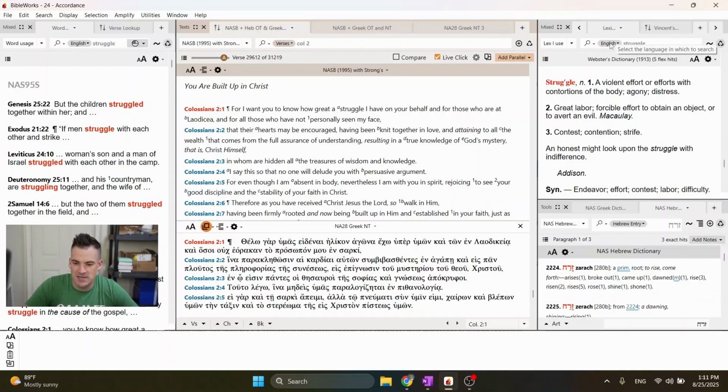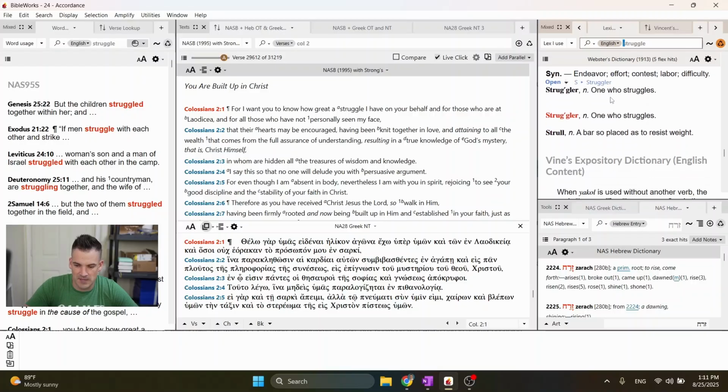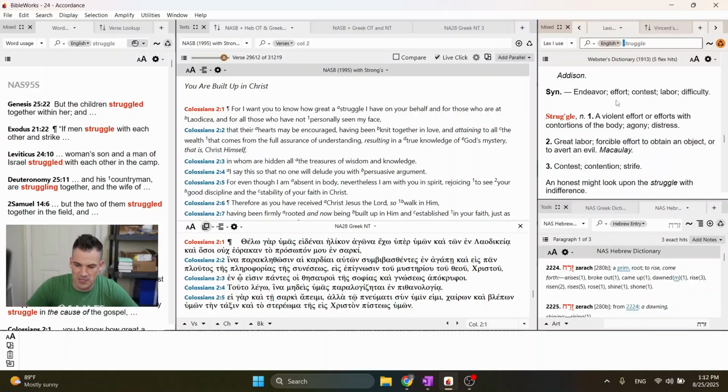So what it did is it went up here in this window and searched for the word that I clicked on. Here's struggle, in English obviously, and it searched for it in my lexicon lookup. It gave me a result in Webster's dictionary, which is a dictionary in my lexicon group. Red is always my hits. So it found struggle, a violent effort or efforts, and it has the definition and a little bit more information there.